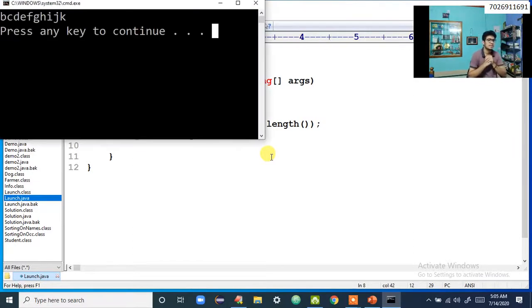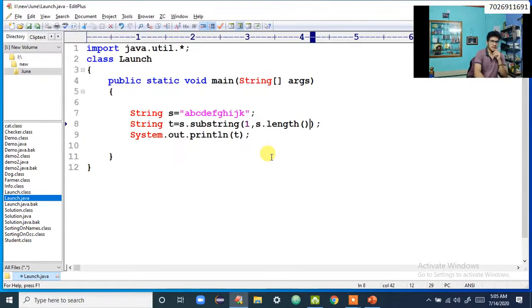Let's see. Okay. This is fine. So substring you have understood.